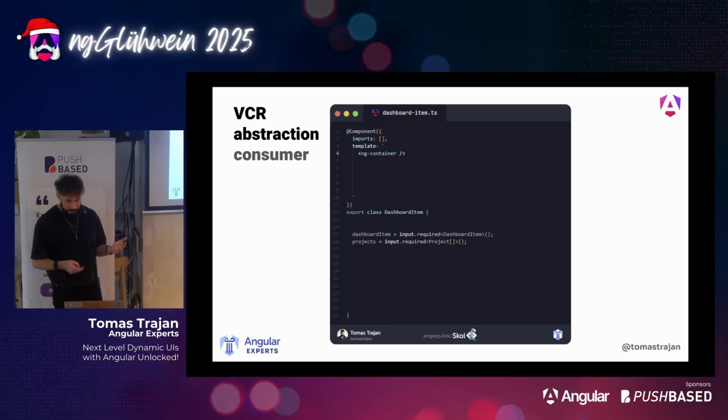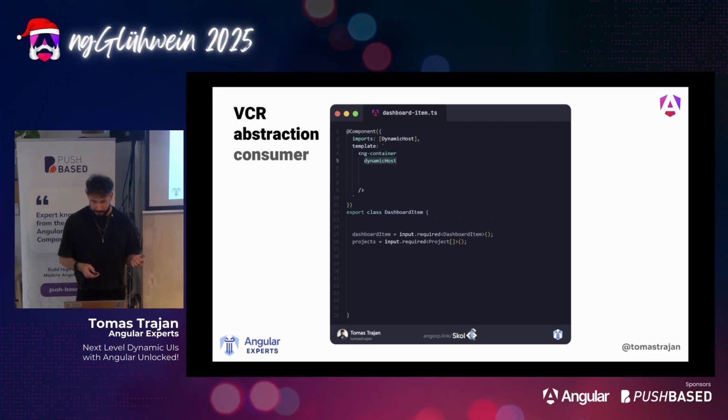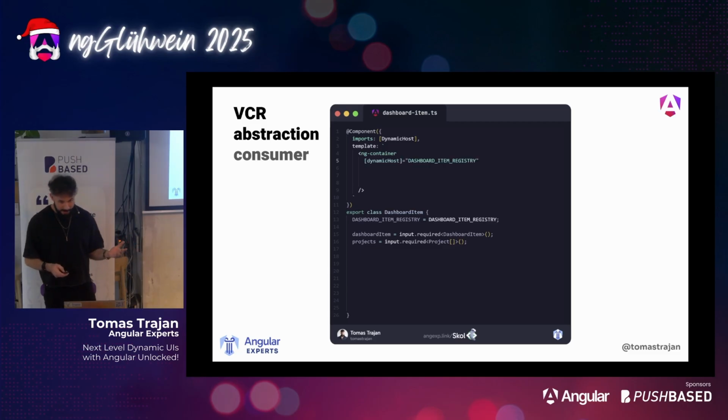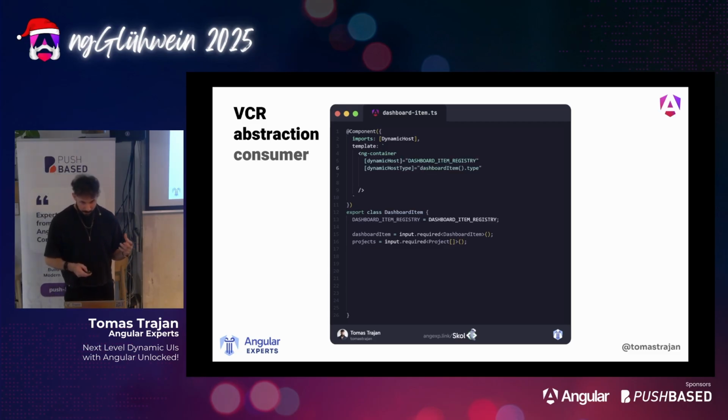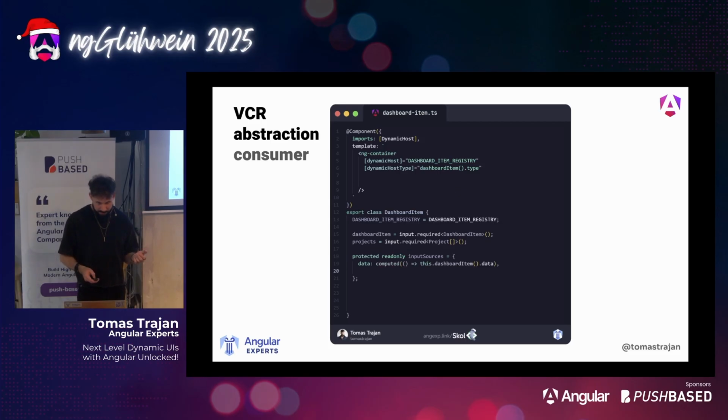So let's add the ng-container, import our new directive, and use it on that ng-container. And now we know we have to provide a couple of inputs, right? First we import this registry from somewhere, store it on the component so that we can pass it into the directive. Then we also already know the current type which we want to render as a dashboard item. And then we have to prepare these data sources or input sources, right? So let's do the data, which is from the dashboard item. And this should have been projects. Perfect.